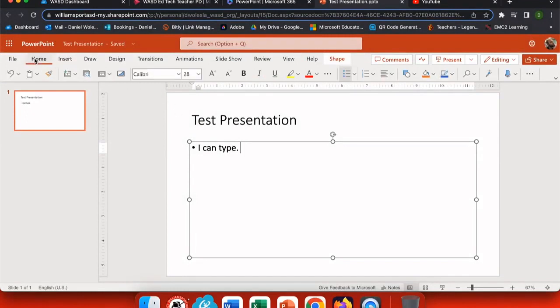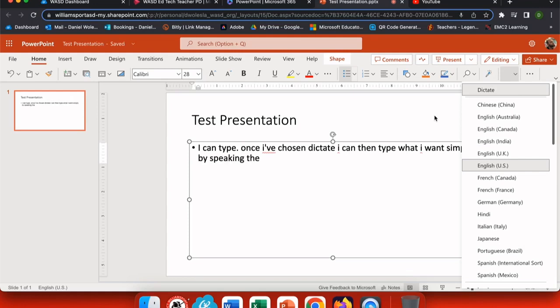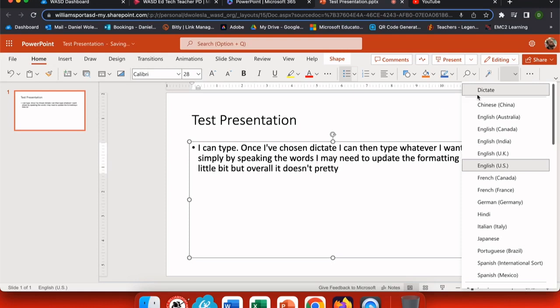The other option is under the Home tab, I can select the microphone. I choose the language that I wish to speak, and then I can add my presentation right onto my slide, simply clicking Dictate, and then reading my information. Once I've chosen Dictate, I can then type whatever I want simply by speaking the words. I may need to update the formatting a little bit, but overall it does a pretty good job.